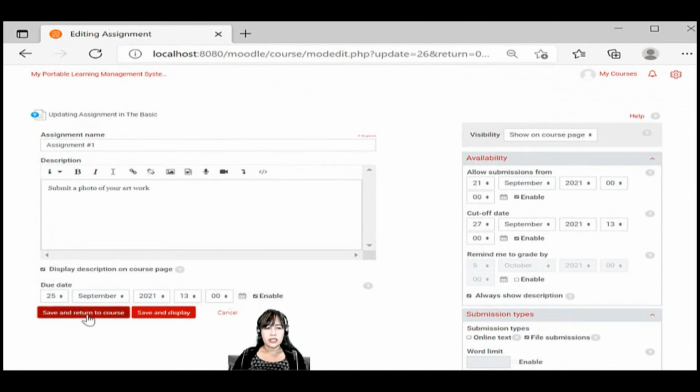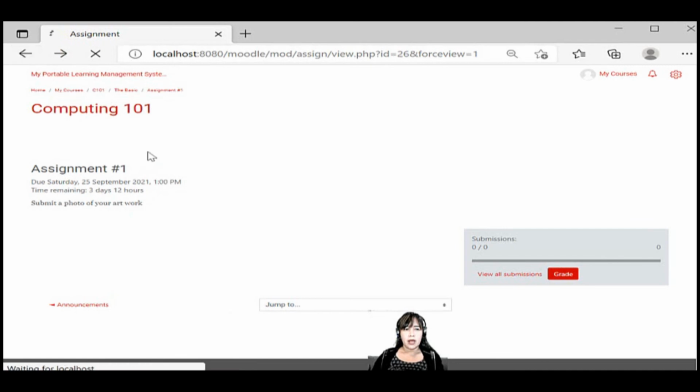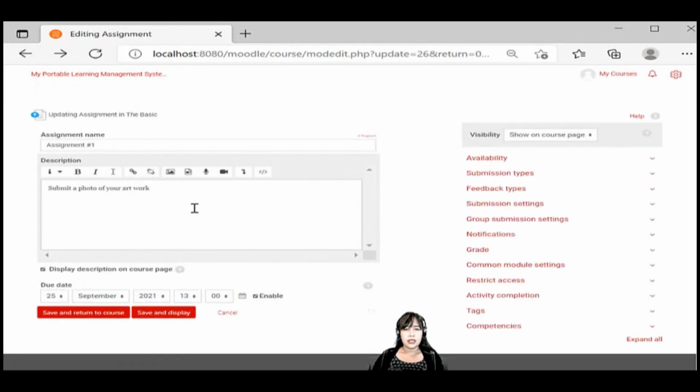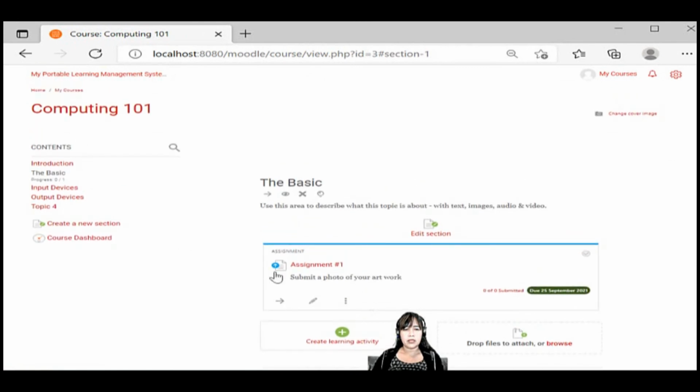So what's the difference between save and return to course and save and display? If you select save and display, it will be shown on your screen like this. Now, if after saving the settings you select save and return to course, then you will go back to your course and you may be able to submit or post other learning activities.